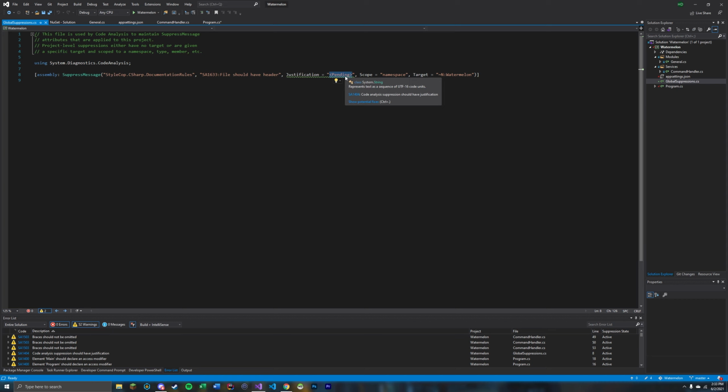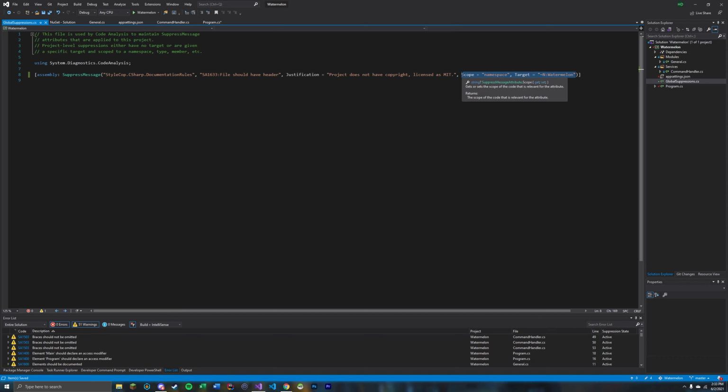So here we can just say, project does not have copyright, licensed as MIT. You can also define a scope and a target. You can also get rid of those two and just keep the justification, which will just disable this warning entirely, regardless of where, which might be nice.